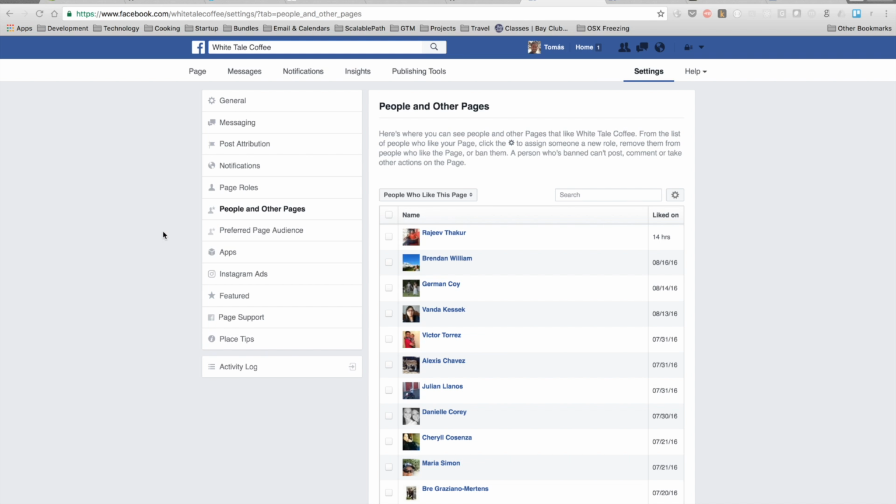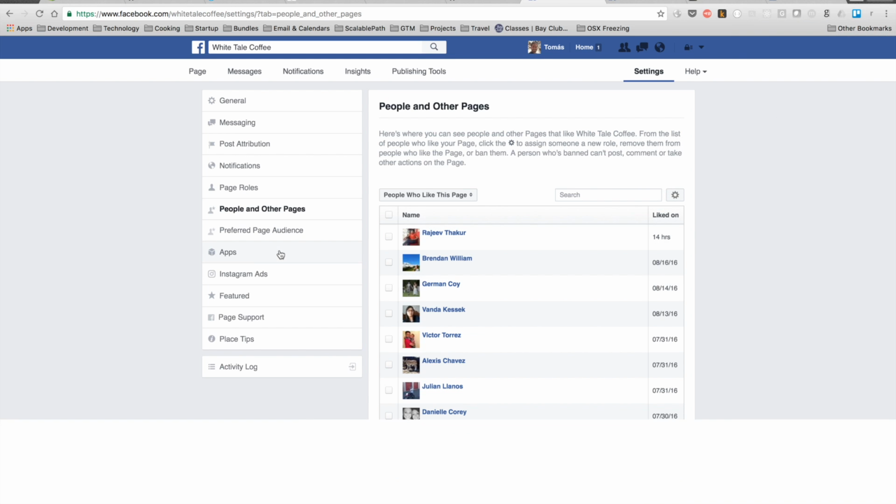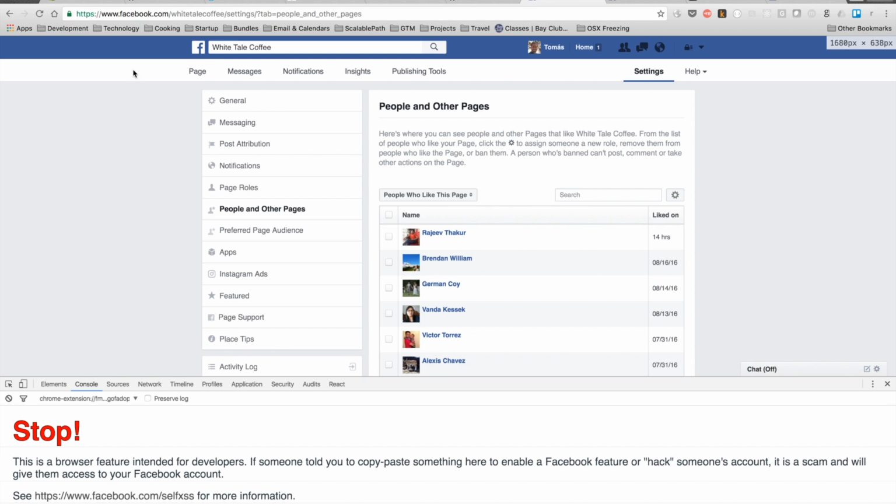So the first thing we're going to do here is open up the developer tool. We go to more tools, or developer tools, or you can also use the shortcut that you saw on there. And here we have this, and now we're actually on the people and other pages, and this is where we can select a particular user and delete them. From here, remove from page likes.